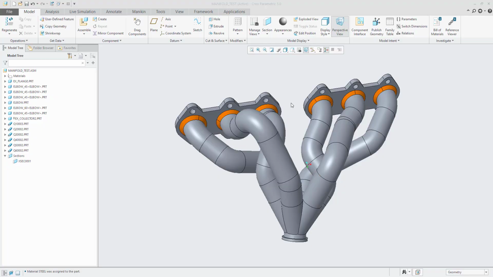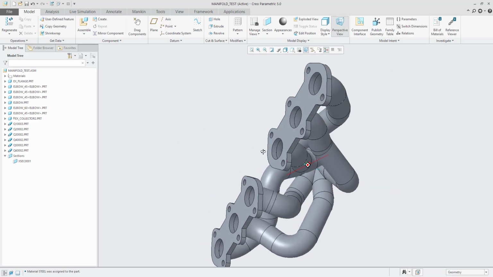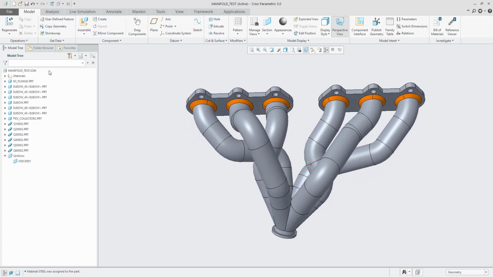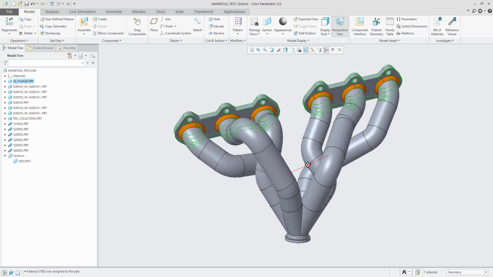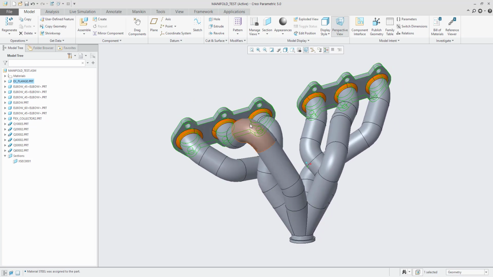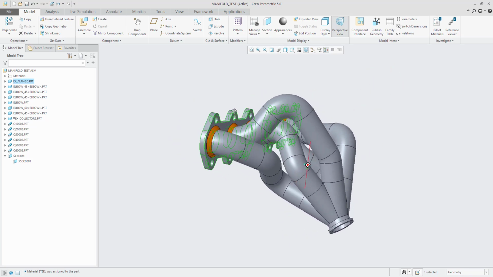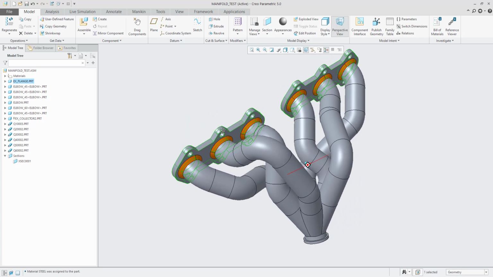I have an interesting model here. It's actually an assembly made up of a bunch of different parts. It's an exhaust manifold from my engine, and there's a flange here which fixes it to the cylinder head, and then there's a number of elbows.